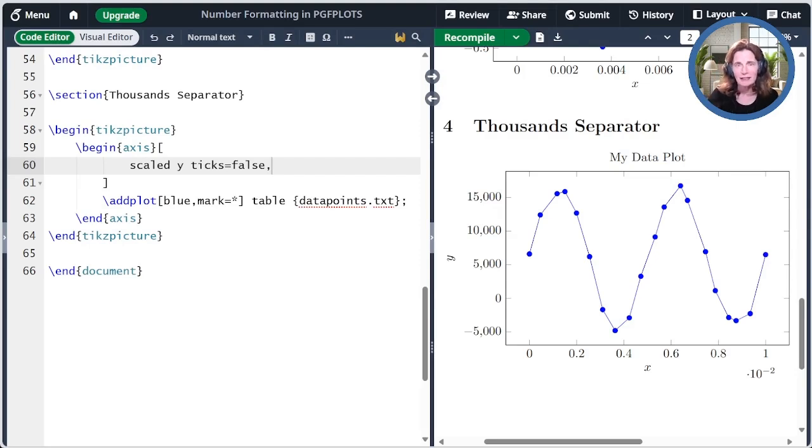I want to tell you about one other formatting option I think is really helpful, which is specifying the separator for the thousands. We'll start again with our same picture, but this time I've turned off scaled y-ticks. Now suppose I want to get rid of those commas in the 15,000, 10,000, 5,000, and so on. How can I do that? Well, the way to do that is to set the thousand separator to be nothing.